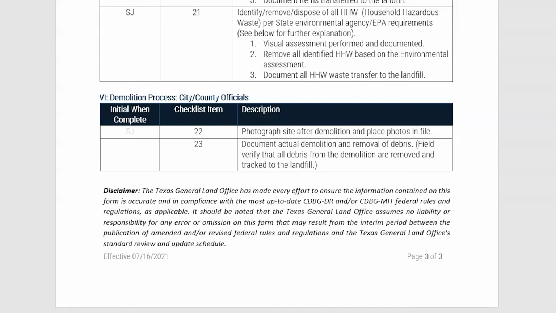Finally, in number 23, the subrecipient should add all additional documentation to the file that the demolition is complete and that all debris has been removed and tracked to the landfill. All landfill disposal tags should be input into the file. After ensuring the file is complete and there is evidence of demolition completion and landfill tags, the subrecipient can initial the last box.